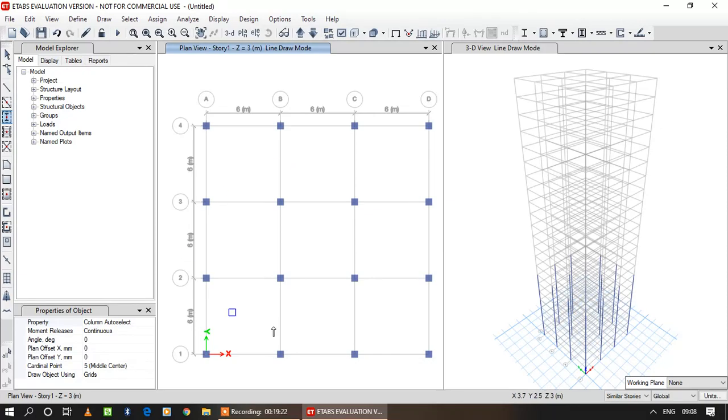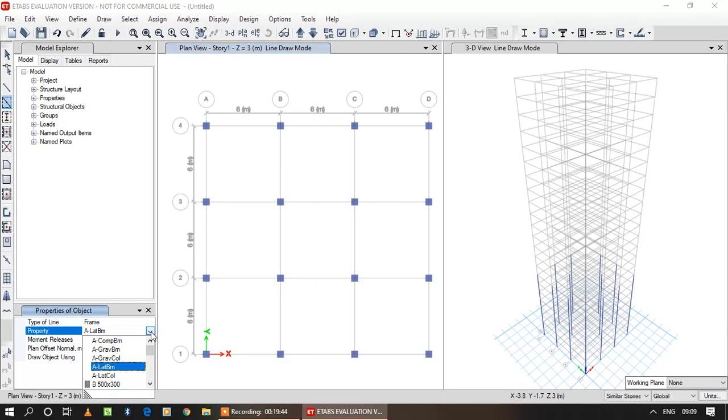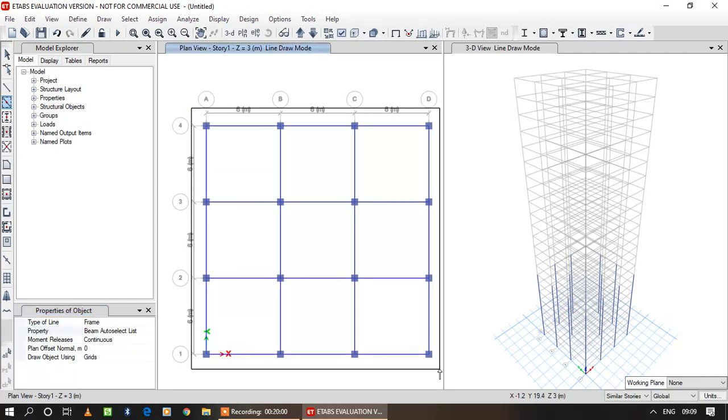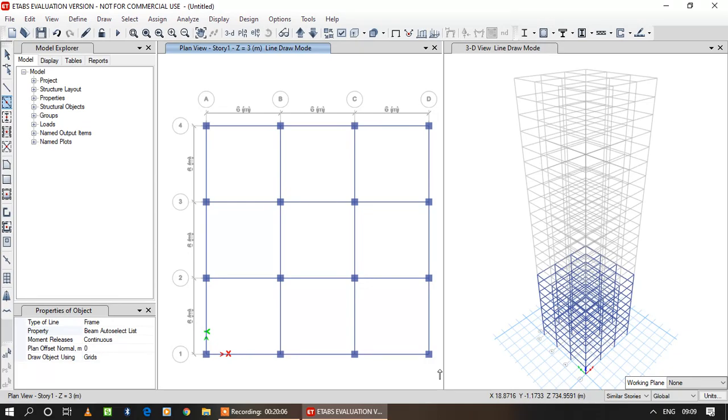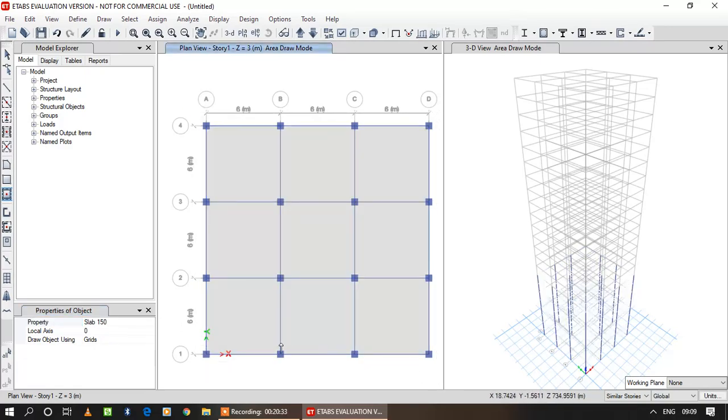Okay, so now we will draw beams here. So quick draw beam column can be taken from here, then select property type as beam auto select, here it is beam auto select, and now select all the beams from that floor. Okay, now we will go to quick draw floor wall. So here it is, quick draw floor or wall type. Click there again, select slab as slab 150, then select total grid here. So now you will see the total slab is drawn here again.